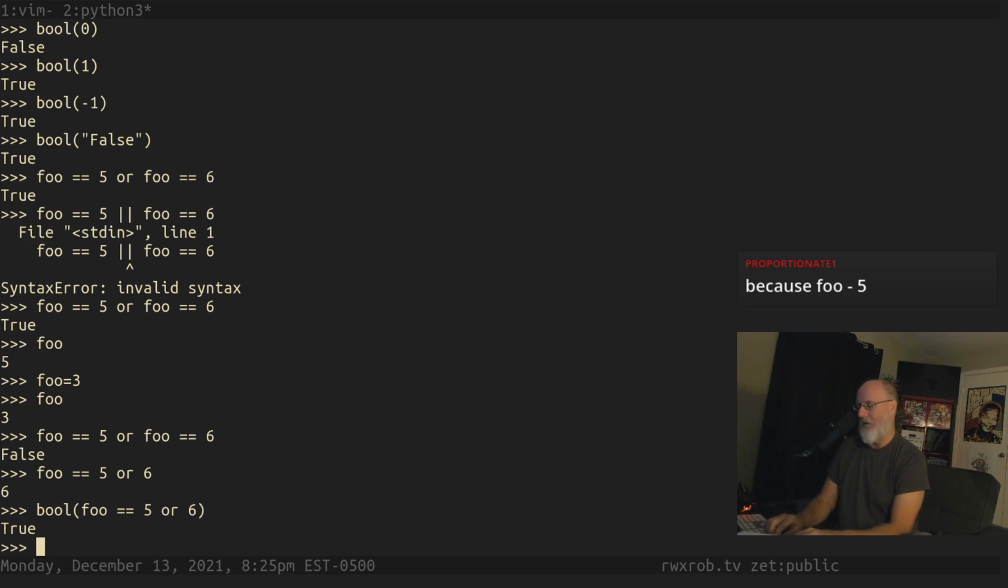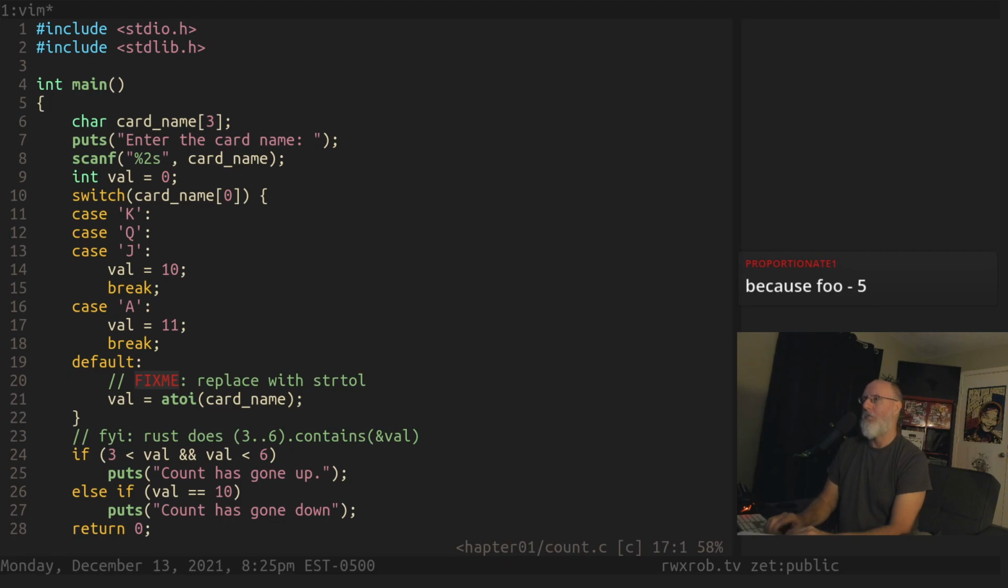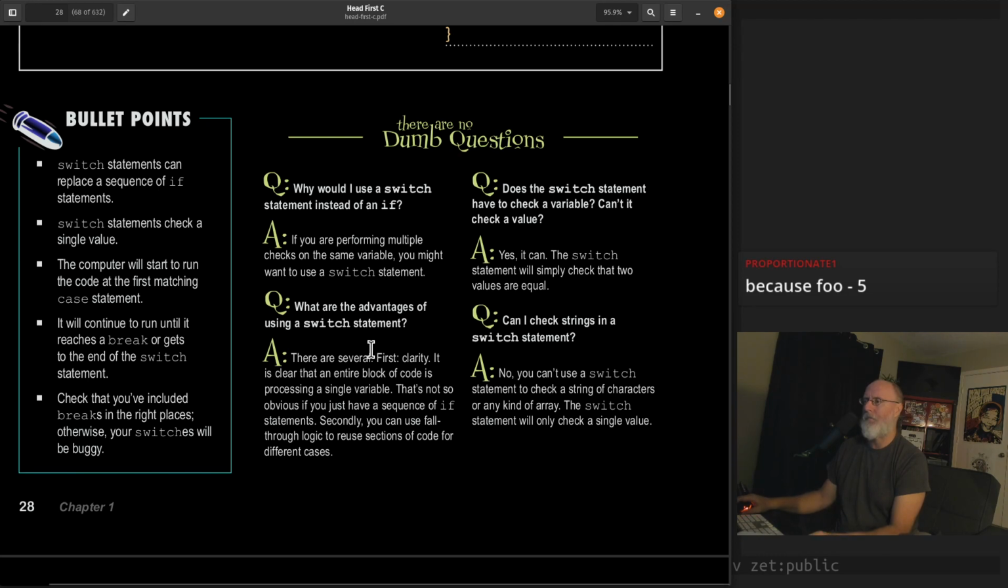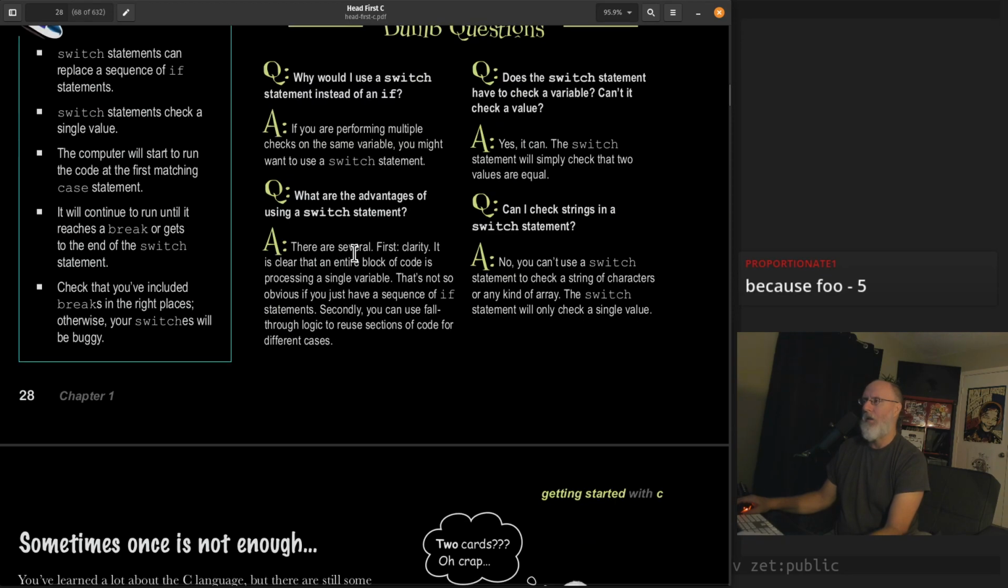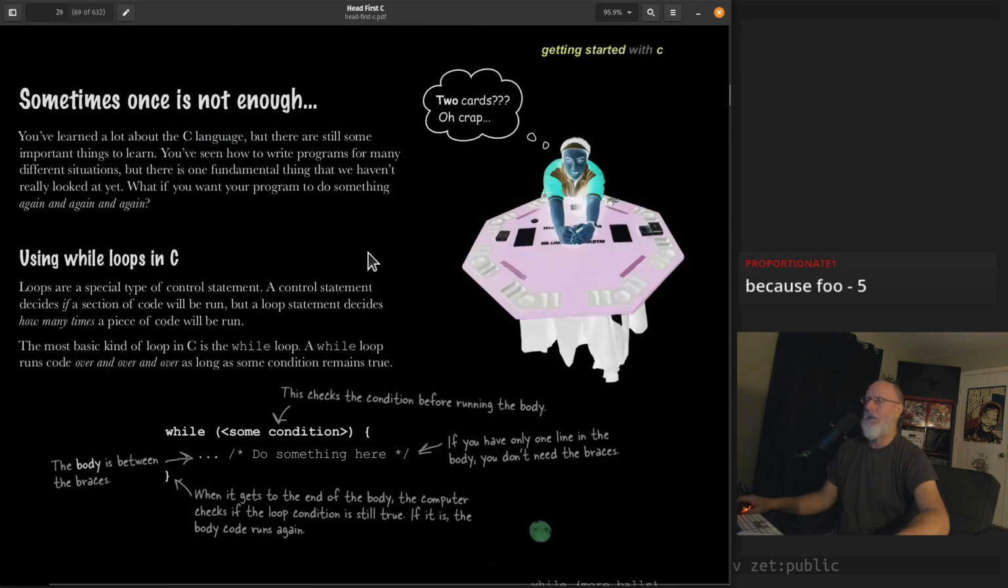So that's a Python thing, but I'm trying to show you why languages like this are a little bit better at evaluating things like that. Let's go back to the book. Single value. You can check a single value. And remember that whole thing about typing, right? So we're going to be talking about that a lot.